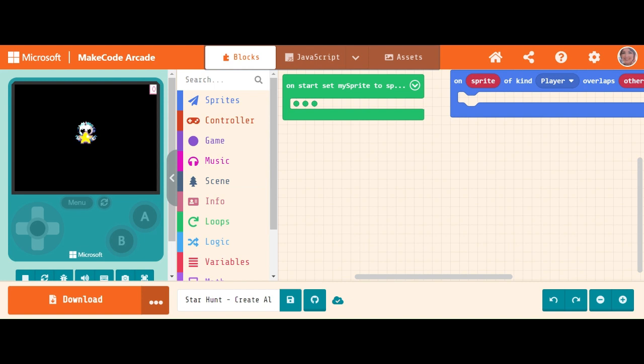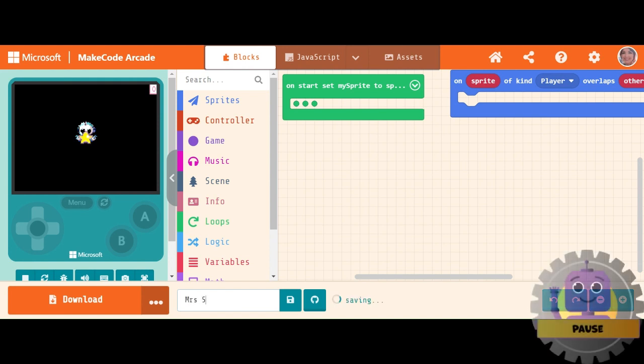Finally, if we look down at the bottom of the screen, we can see the title of the project. If you like, you can click on this part and use the delete button to remove the title, and then type to insert your own name as the new title. Let's pause here to let you name your project.